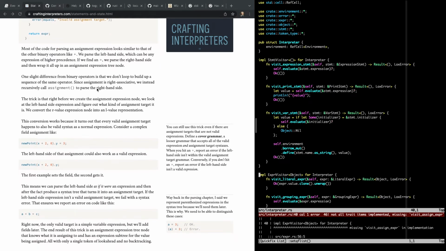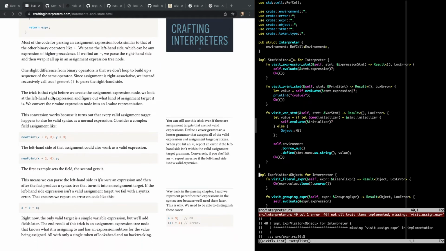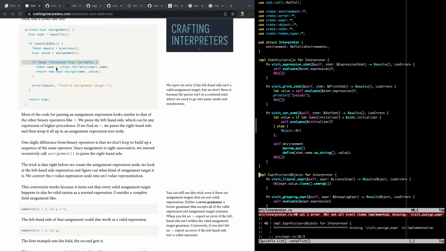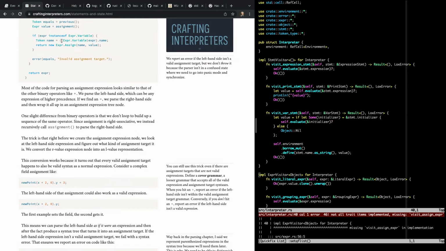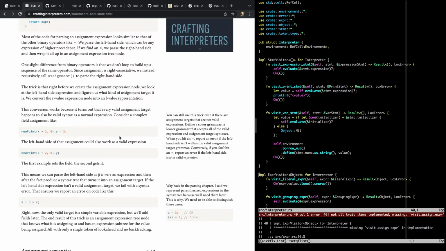So that's what this paragraph means. The trick is that right before we create the assignment expression node, we look at the left-hand side expression and figure out what kind of assignment target it is. We convert the R-value expression node into an L-value representation. And that's what this line is doing, because we're casting expr into expr variable. We extract the name from it and then pass that in as our assignment target.